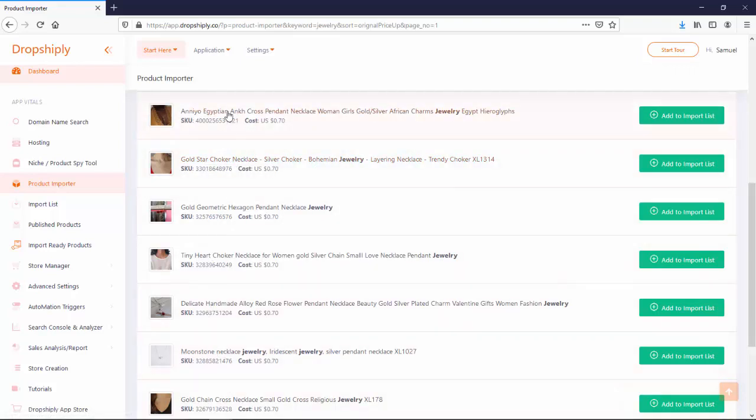I'm gonna just grab a couple. Okay, let's do this one. Looks like it's pretty good. It's gonna take literally like 3 seconds to import products. So let's do also this one. Okay, add to import list. This one is great. So now they will be automatically added to your import list right here.